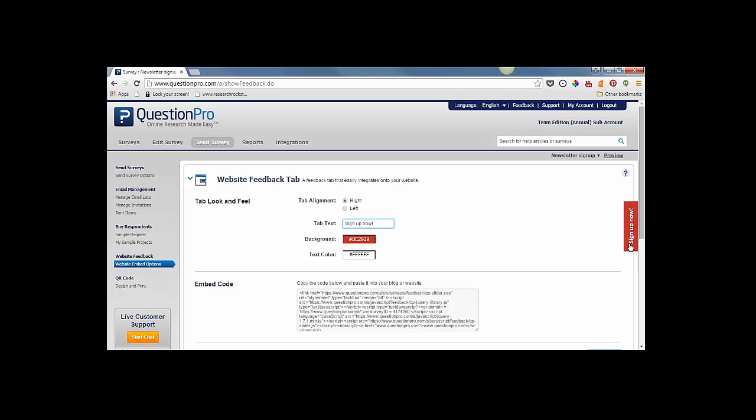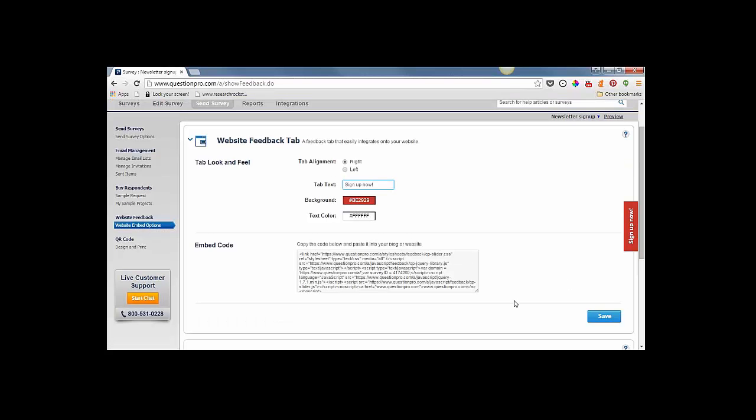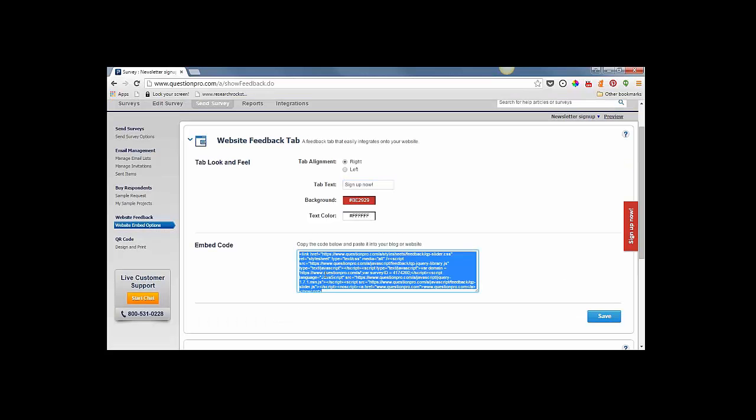So anything more than that, we realized it was going to be overpowering on a website. All right, that's pretty much it. The next thing you do, you're going to take this code, and the really cool thing about this is the code does not change.